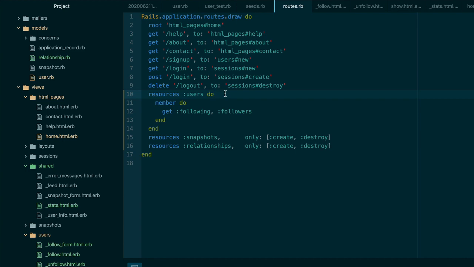Note that we've just used member in a resources block, which we haven't used before. As both of these new pages will be showing data, the proper HTTP verb is a GET request. Here we've used the get method to arrange for the URLs to respond correctly. The member method arranges for the routes to respond to URLs containing the user ID. Now we can go ahead and create the partials.